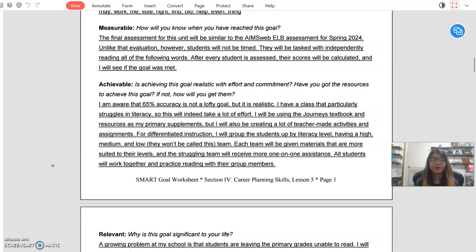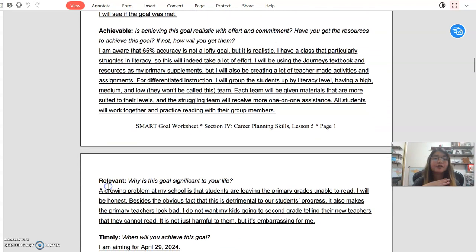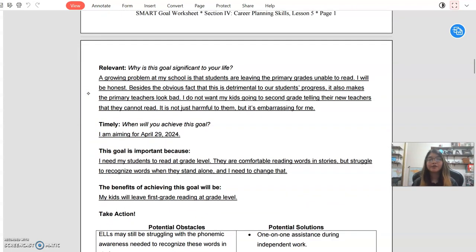Because of course my school uses Journeys, I will be making use of the Journeys resources. Those will be my primary supplements. But I will also be creating a lot of teacher-made activities. And why this goal is relevant is that a growing problem at my school is that students are leaving primary and going to 3rd, 4th, and 5th grade unable to read. And of course, I don't want that.